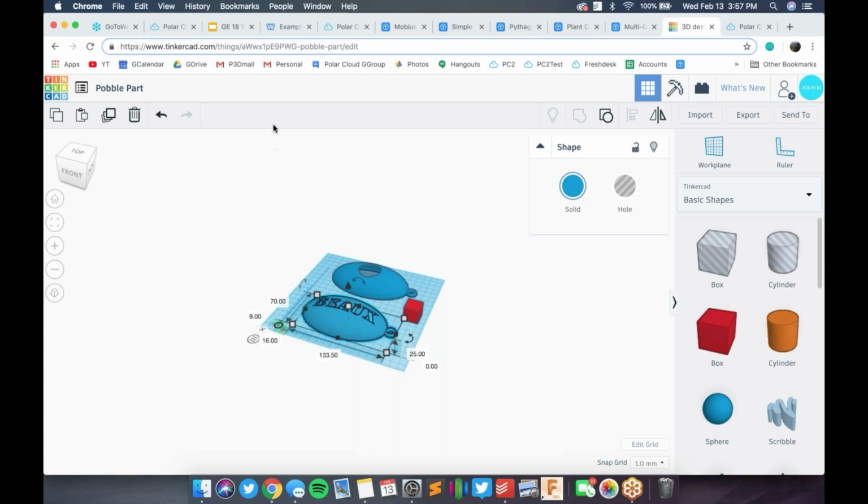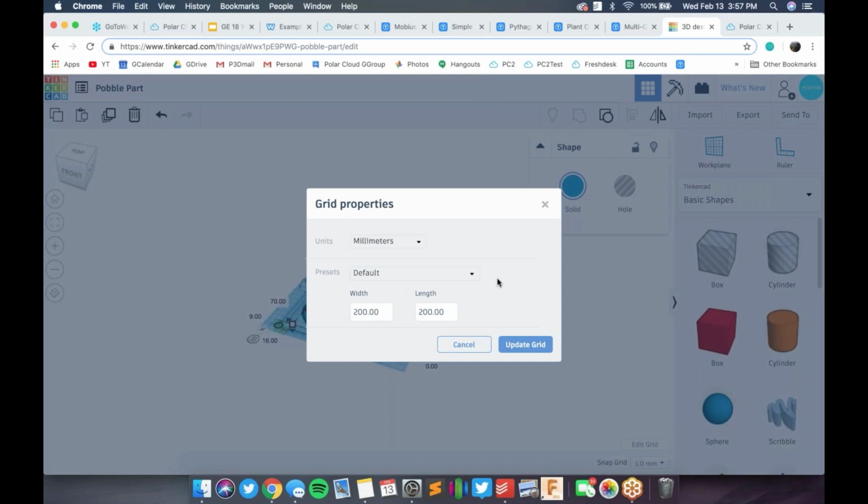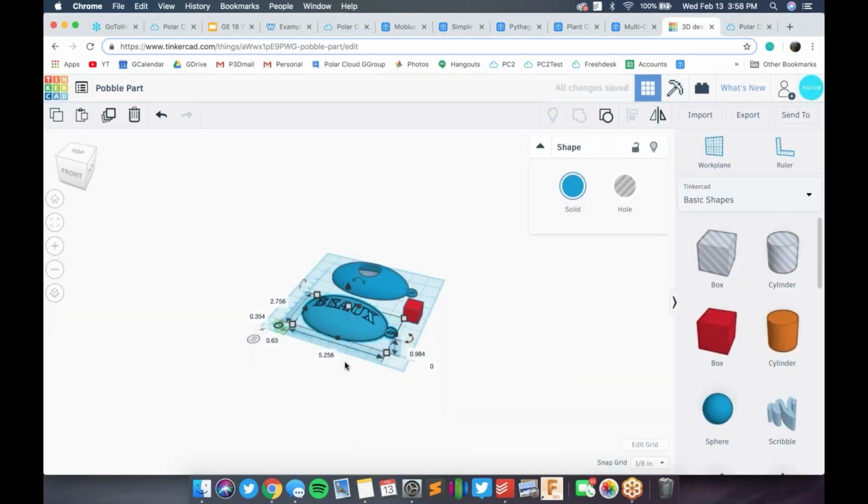Sure, Alexander. So if I click on Edit Grid down in the bottom right-hand corner here, on Grid Properties and Units, this is where I can switch between millimeters, inches, and bricks, which I'm not familiar with. But one thing to note is if you update your grid to inches and your students are working with inches, when you're exporting this to the Polar Cloud, you will need to scale it accordingly, because I believe most STL files work in millimeters. Let's test this out real quick, actually.